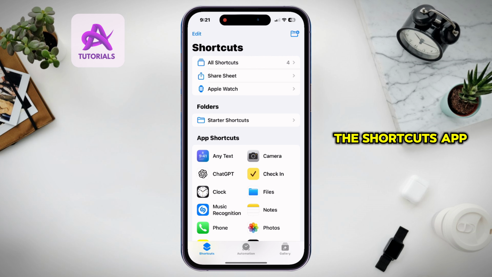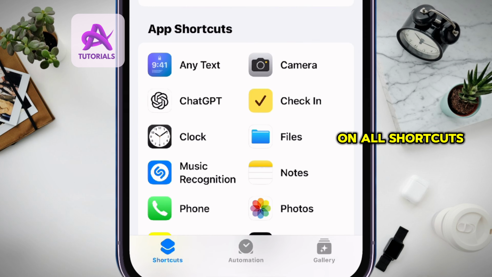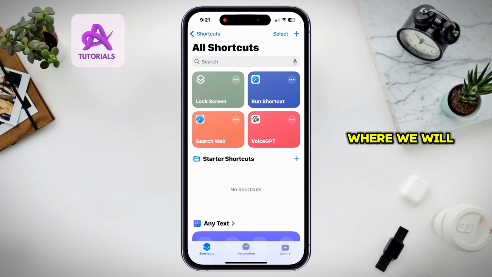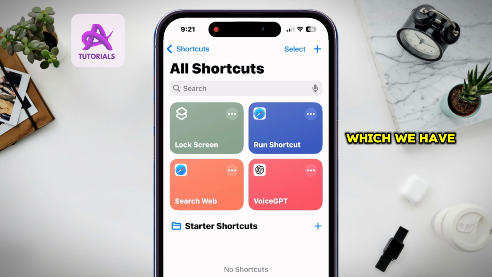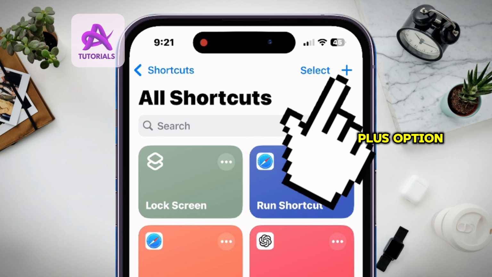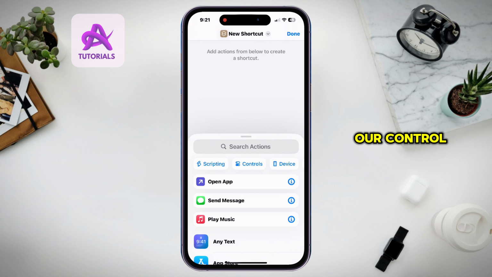Once we're in the Shortcuts app, make sure that this Shortcuts section is selected at the bottom left, and then click on All Shortcuts. This is gonna get us to this page, where we will see all of the different shortcuts which we have on our iPhone, and we'll tap on this little plus option at the top right corner, so we can now start creating our control.